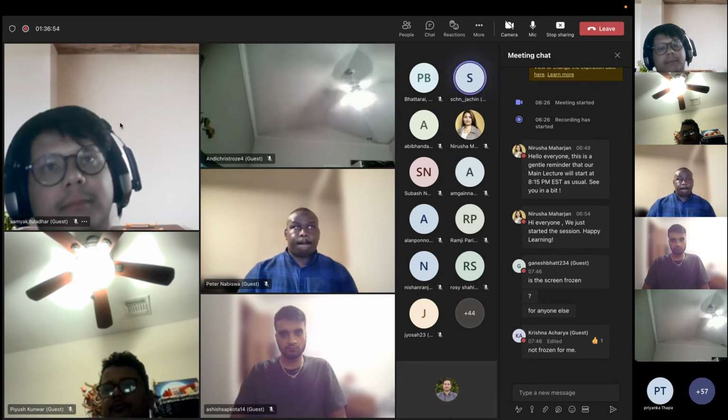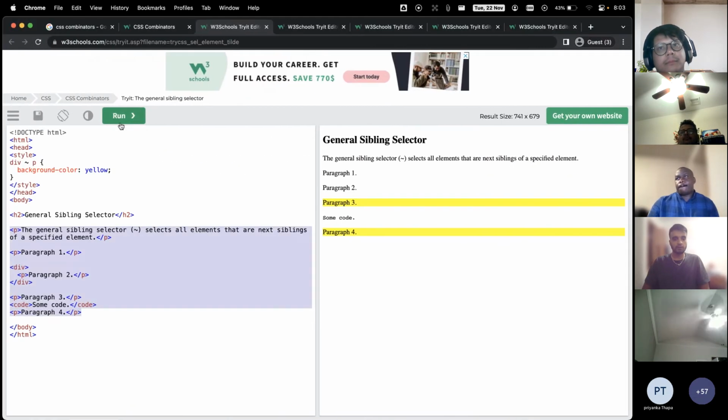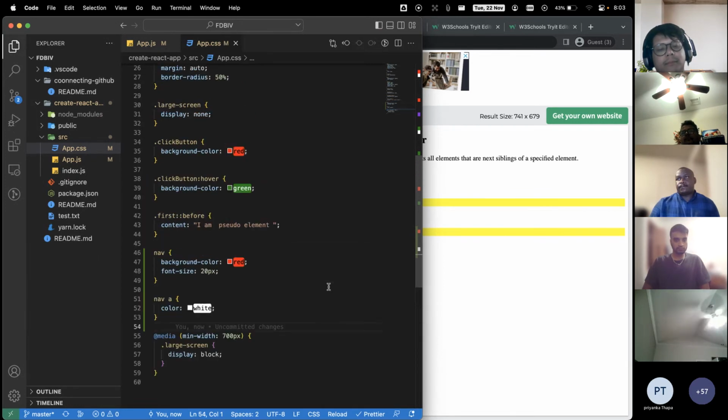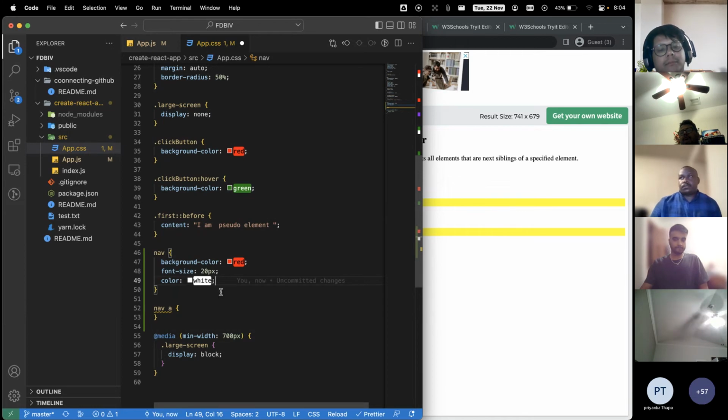Earlier in the code, can you go back to the code? In my VS Code, this, right? What was the reason you had to separate this to a child? You couldn't put this color in the nav CSS? So the nav CSS above, you couldn't put that color white in there? Yeah, I can write it, but it will not be inherited.